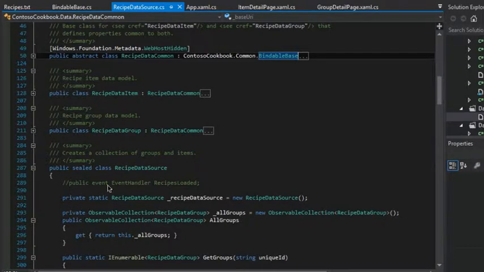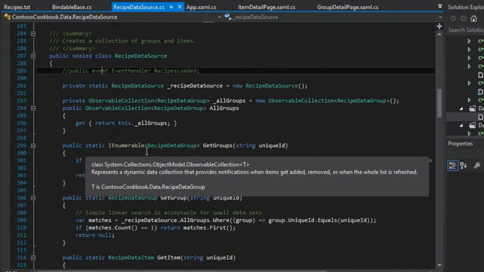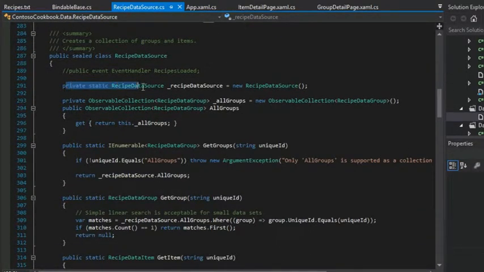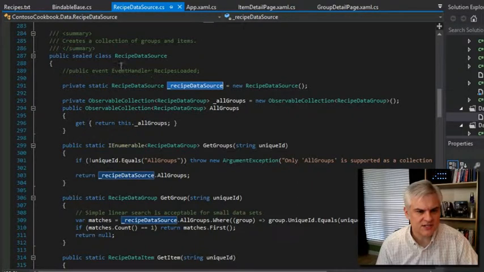There's another curious detail. If we start looking at the recipe data source itself, we have a private static recipe data source. Wait, what? The class recipe data source has a static member of type recipe data source, and it creates a new instance of its class. Okay, what is going on here?